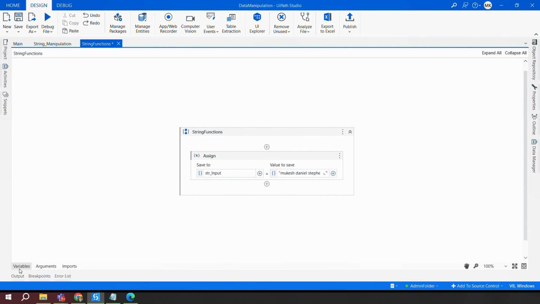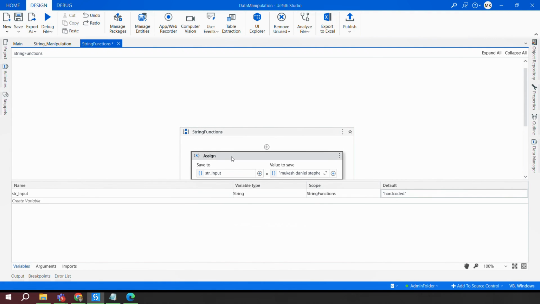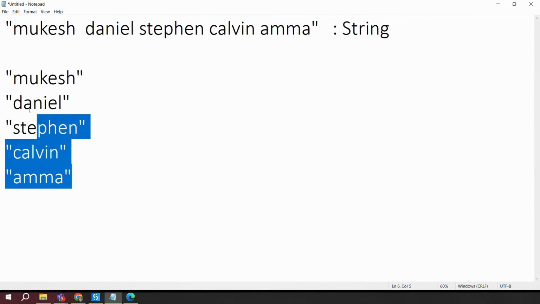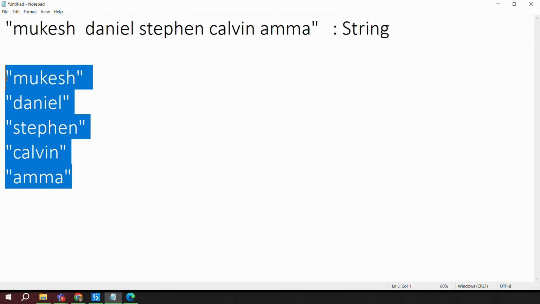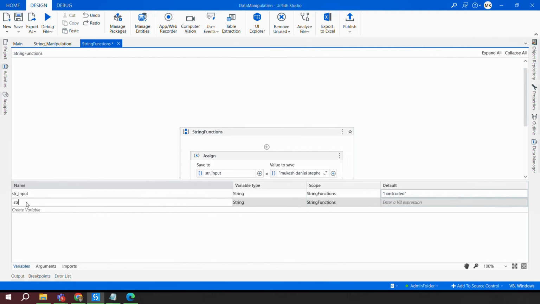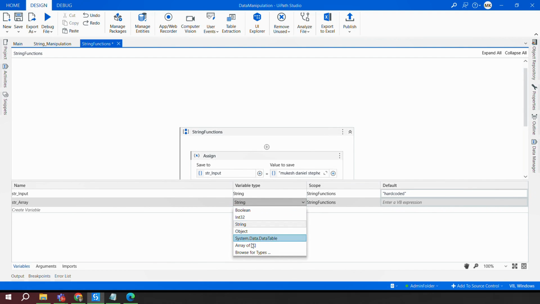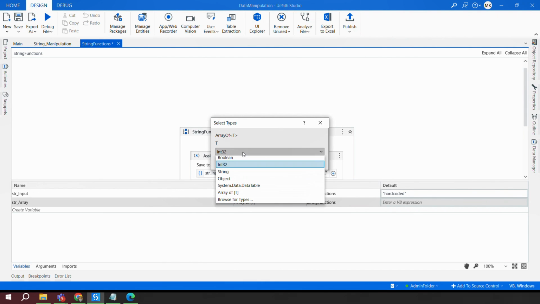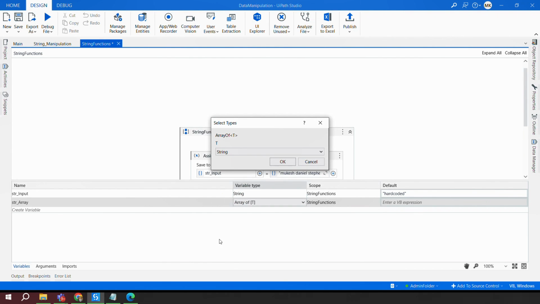So the correct way for that is, when you split it and you are trying to convert it into an array, you need to have a string array. So I'll go to the variables and create something called string array. How do you create an array? You go here, variable types, and here you select array of what? Array of string. Say okay. Array of string is created.